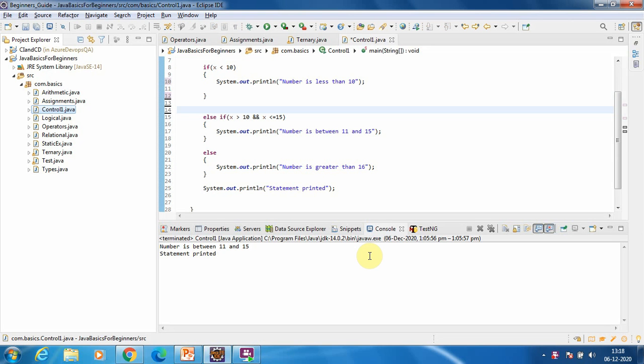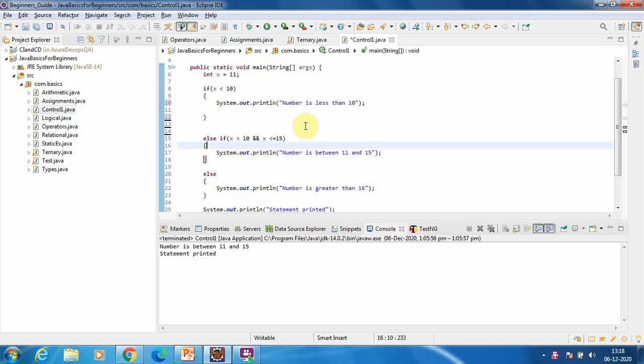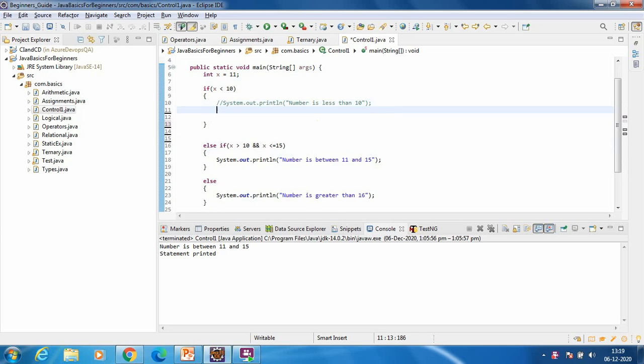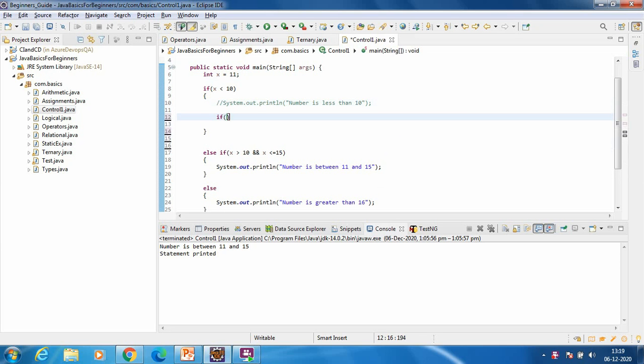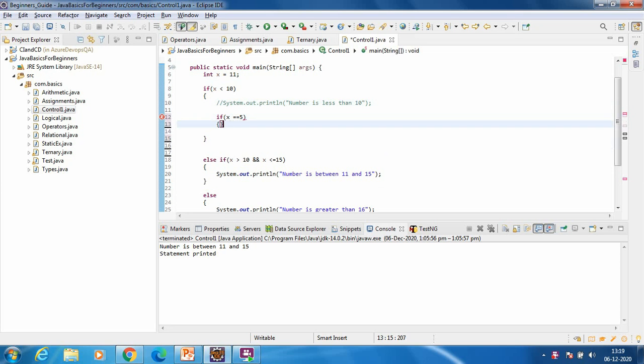Okay, now let's try to understand nested if statement. So what are nested if statements? It's nothing but an if statement within an if statement. Let me try to explain this with an example. Let's take the same example that we have used so far. Let me comment this and use another if statement here, and I'll put a condition: if x equals 5, print this.